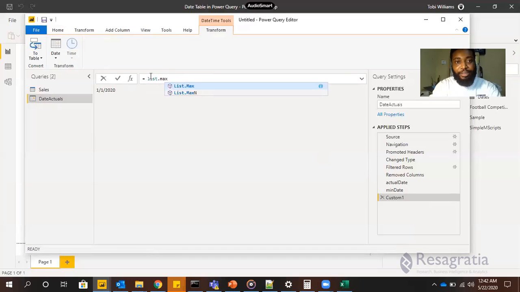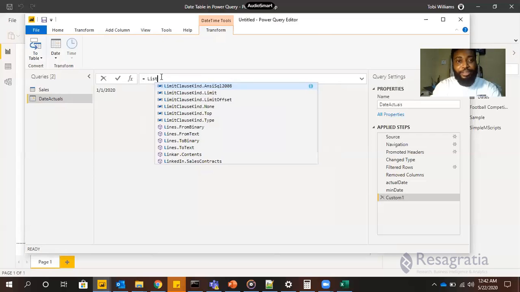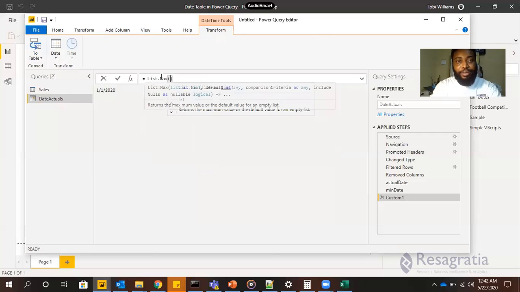List.Max of the actual date as well. I can press enter there as well. What's going on? It's like my keypad's frozen, right? Let's try that again. List.Max, right? Actual date.